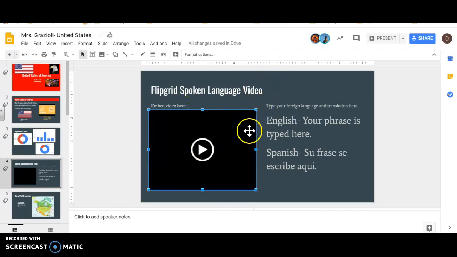It doesn't have to be the video on the left and the text on the right. It can be the opposite, but you do need to have it here.